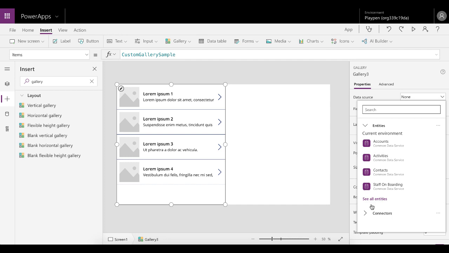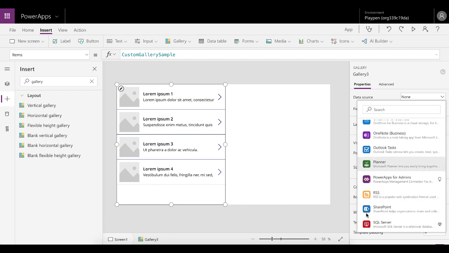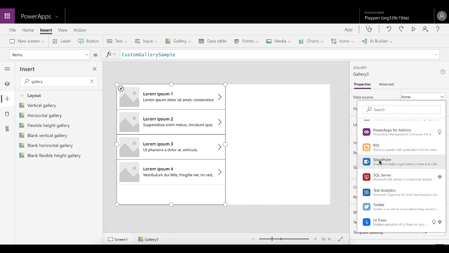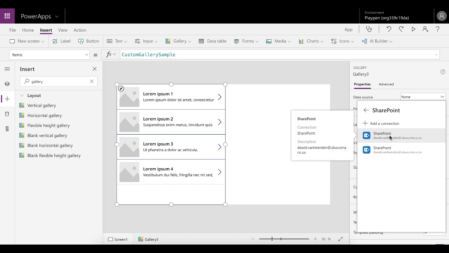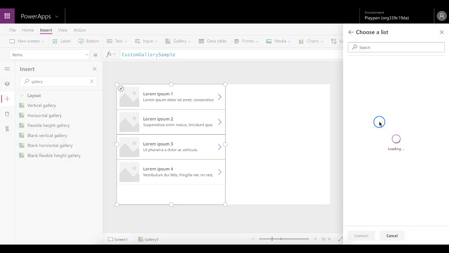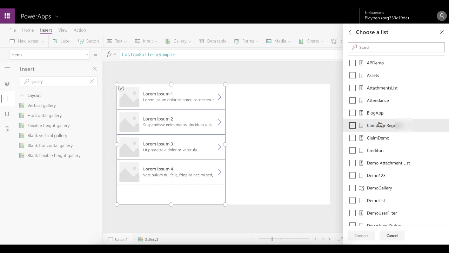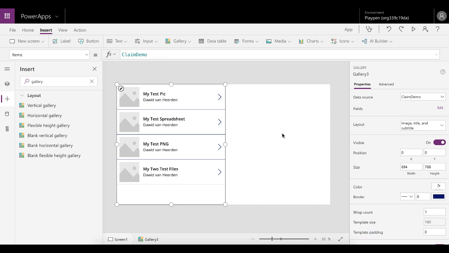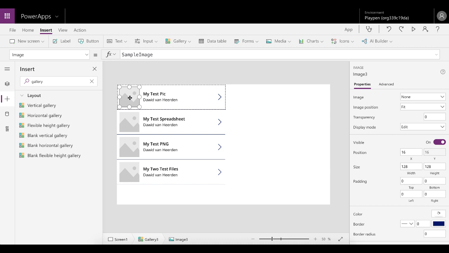So this is also fairly new, which works quite well. Let's go and choose SharePoint. I've got two connections. You only need one really, but connect to the demo site, and now the claim demo list. And there you go. You can see that it's now displaying the list items, but it's not yet displaying the pictures. So to fix that, we can click on the image control inside of the gallery.